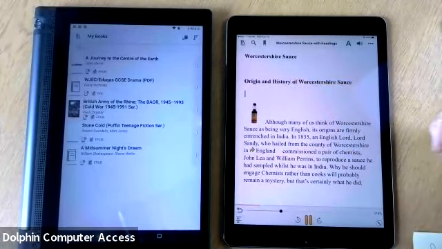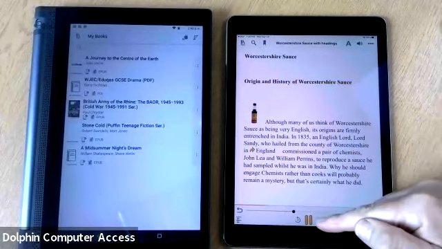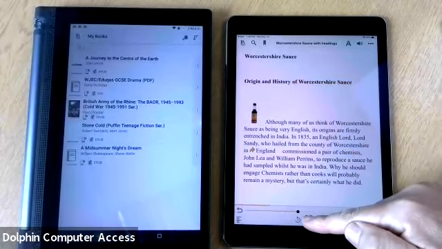Worcestershire sauce. Image starts. Picture of a small bottle of Worcestershire sauce from Lea & Perrins.